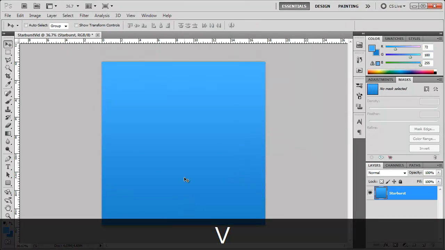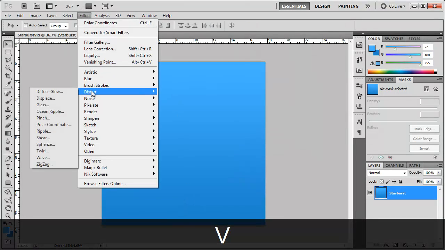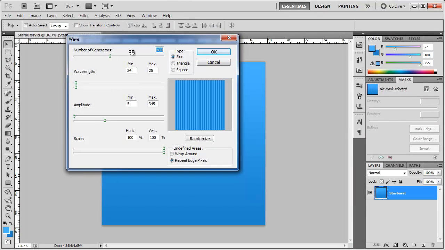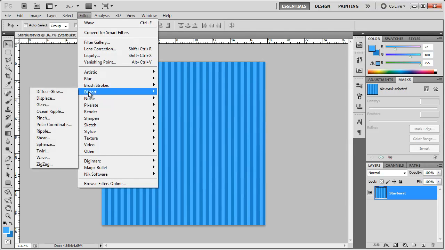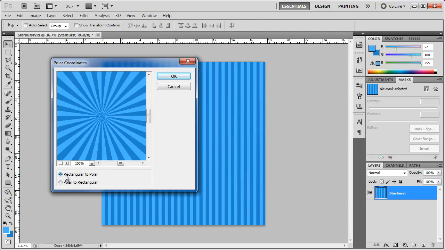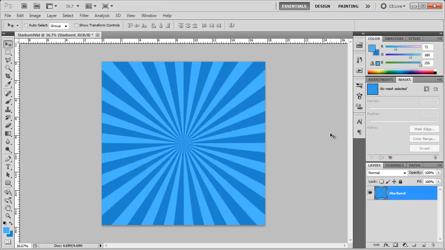Now that we have this, we're going to go to Filter, Distort, Wave. And here we have all these settings set up. You can see these settings here by pausing the video. And these are also the same settings Howard used in his Starburst Photoshop tutorial. So click OK. And here we have our lines. So what we want to do is turn this into the Starburst. We can do that by going to Filter, Distort, Polar Coordinates. We're going to make sure to choose Rectangular to Polar. And you can see the effect is a nice little Starburst.